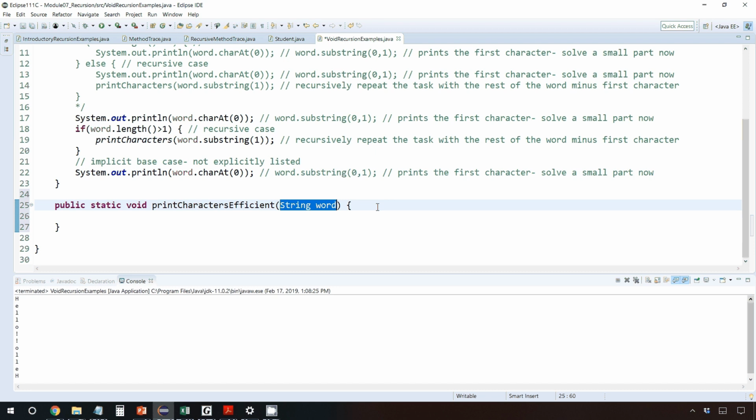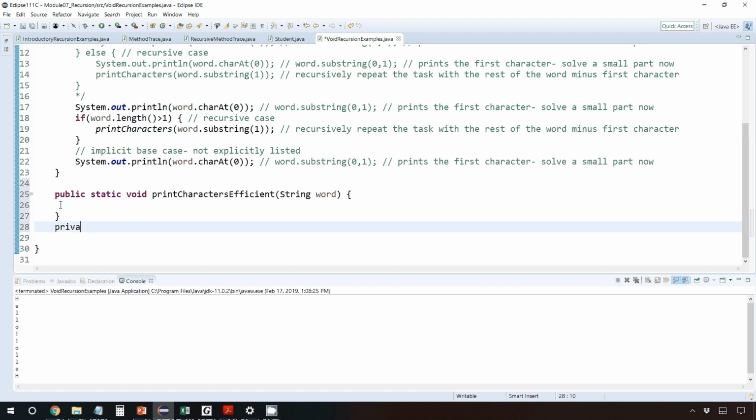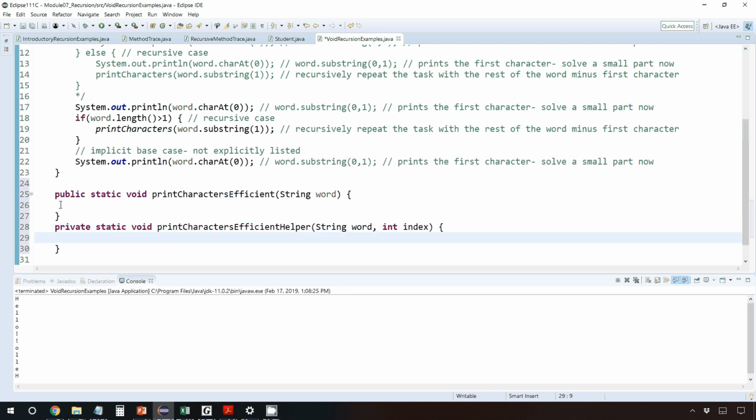So how can we make this more efficient? How can we write this method so that we don't have to create a new string each pass through? Well, if we had an index, we could print out the character at that index and then just track until we're at the end of the string. That way we could use the same string over and over again. So what we need is an extra parameter to help us track where we are. So I can write a private helper method that takes in the word, but then also takes in an index.